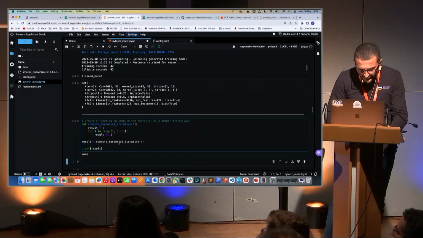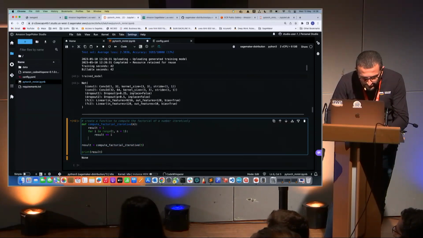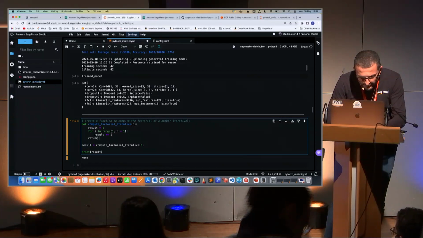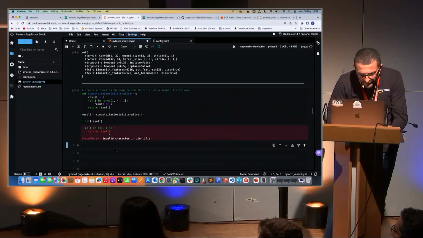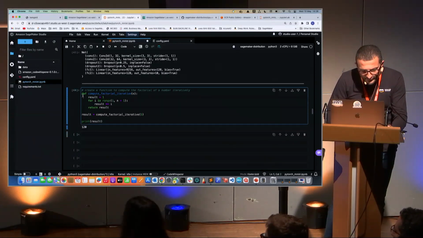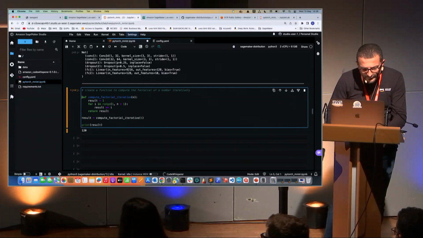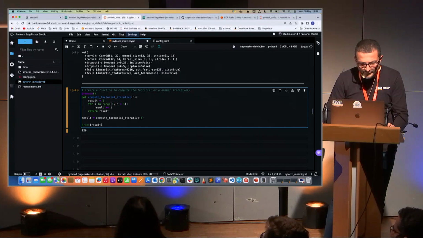And as you can see, okay, for some reason this is not working. There's no return in the function. Great one. Return result. It computed the factorial, and then the last one is if I add the remote decorator.